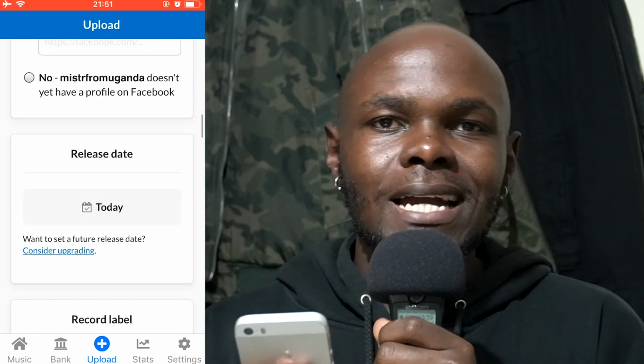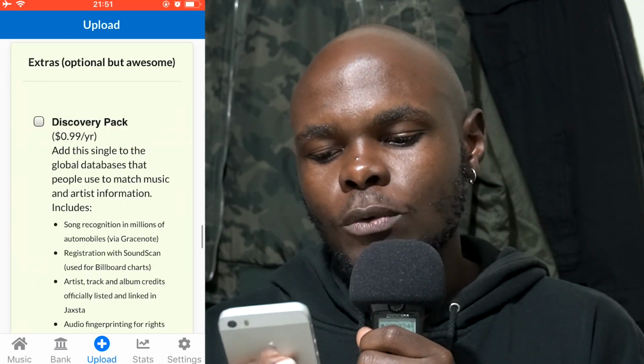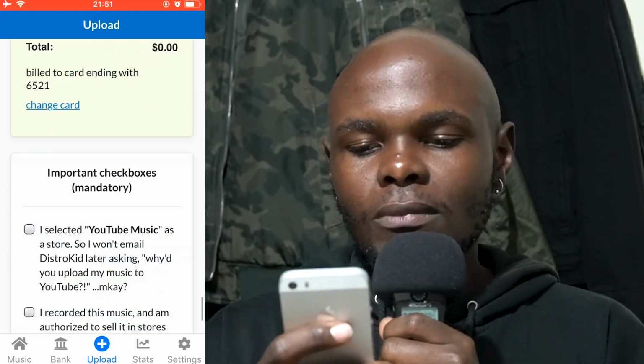The layout is basically how it is on desktop. I haven't seen any major differences. All the way to the bottom, where you find the extras.